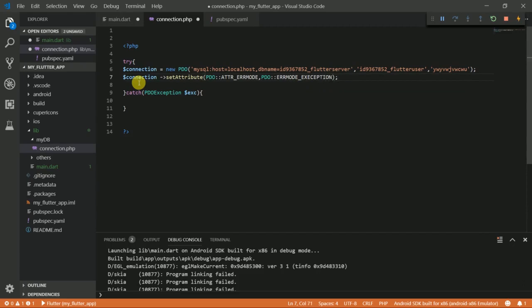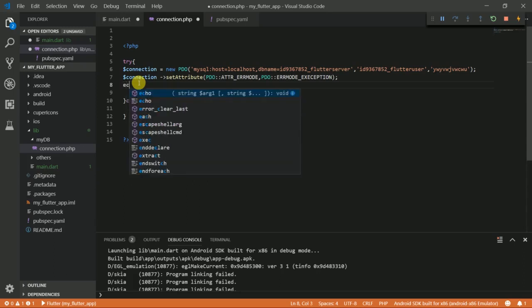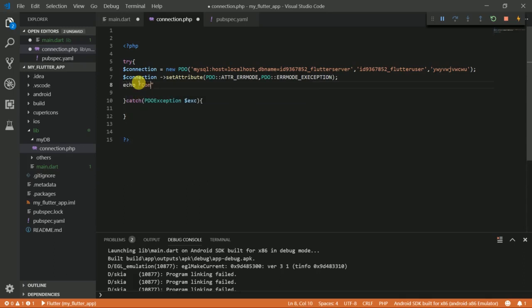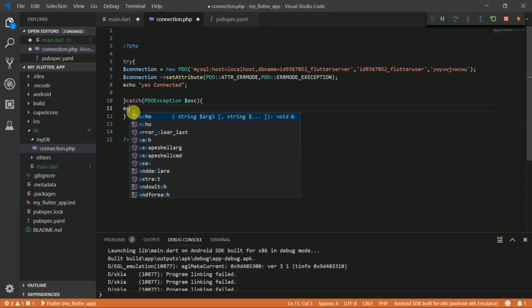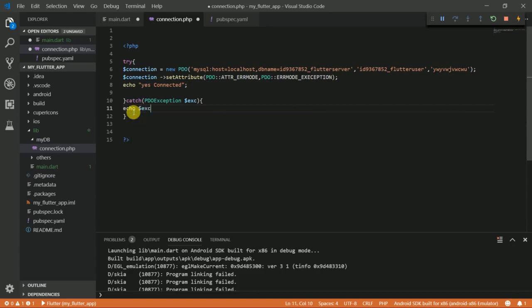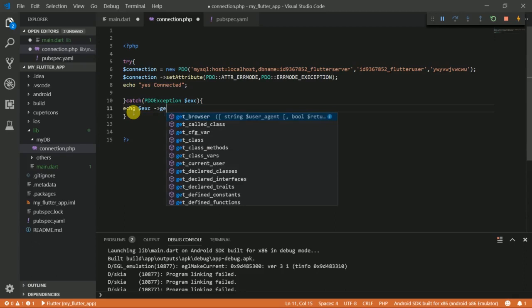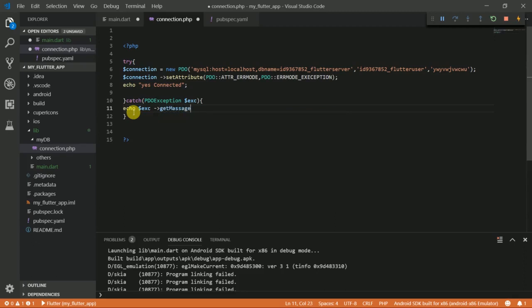So once we're able to connect successfully, we want to display something on the screen: Connected. What if there's a problem whilst connecting? Well, if there's a problem, we just want to come down here and say, show us the problem. We're taking the message out of it. And then we just want to kill the connection. But then after killing the connection, we also want to show a message that we couldn't connect to the database.